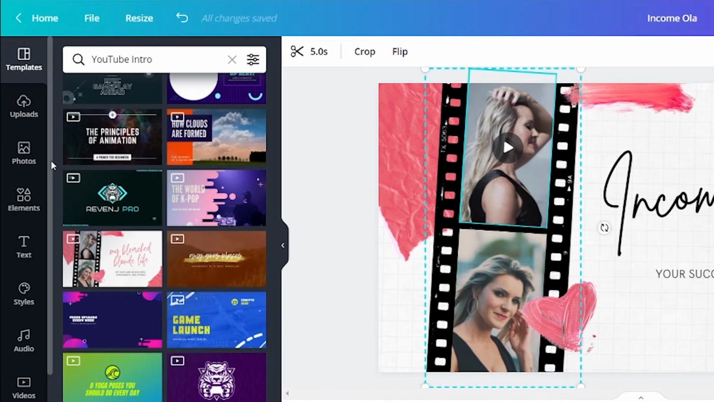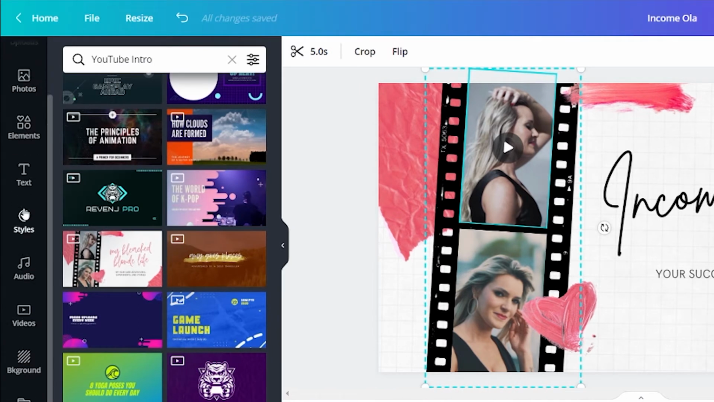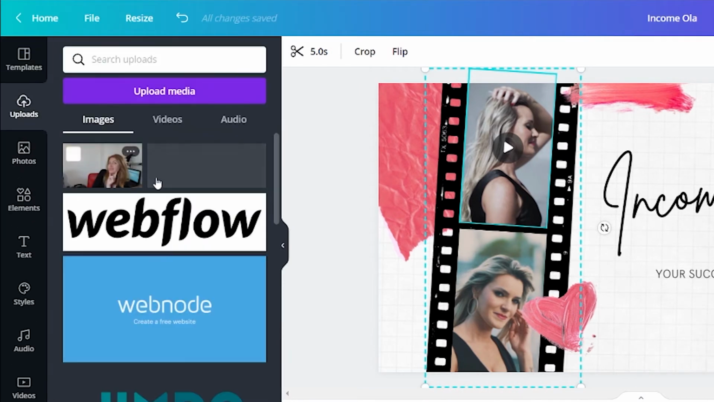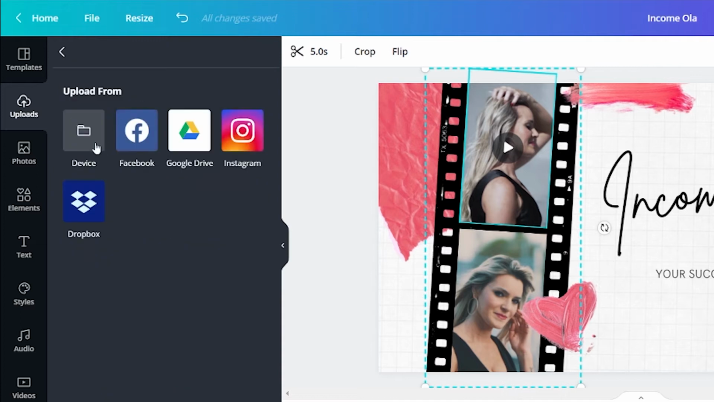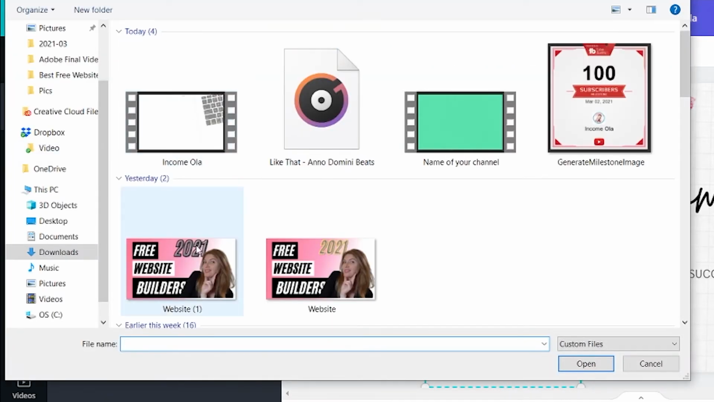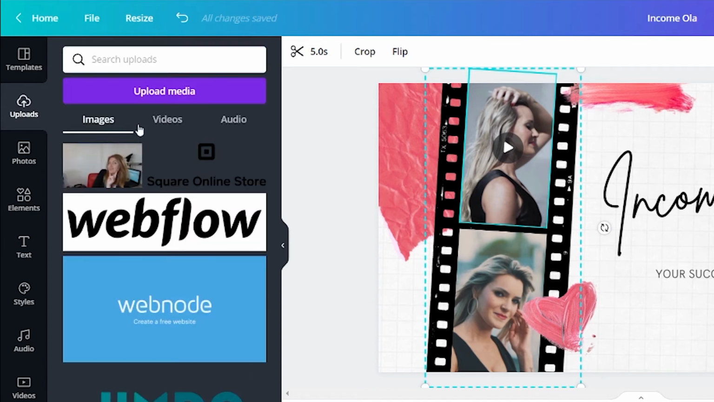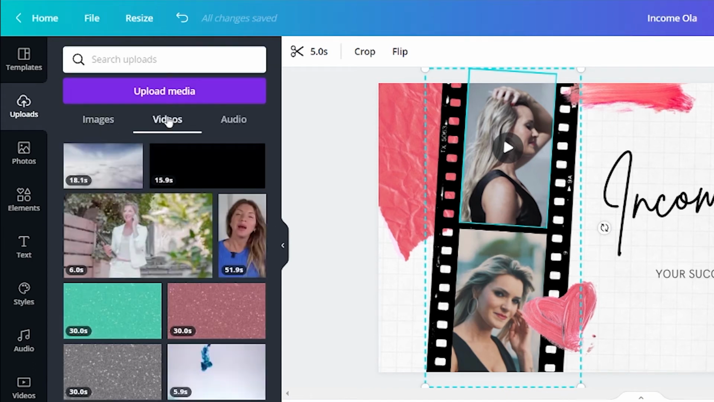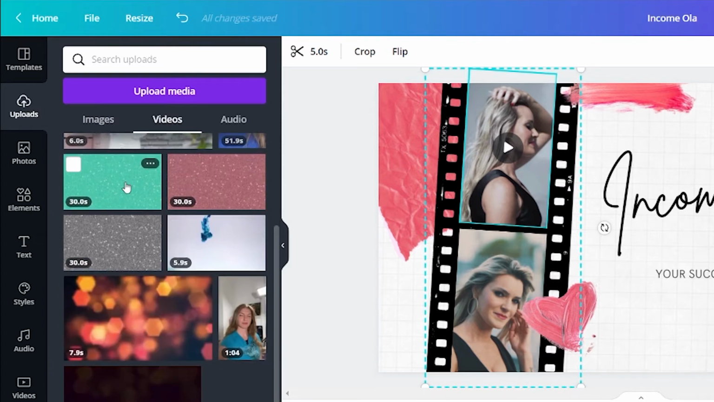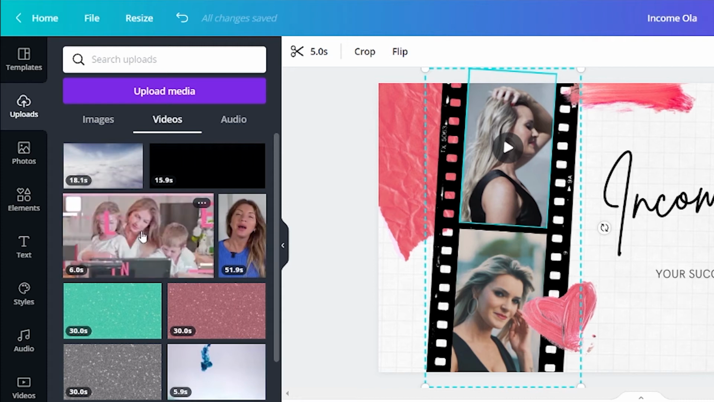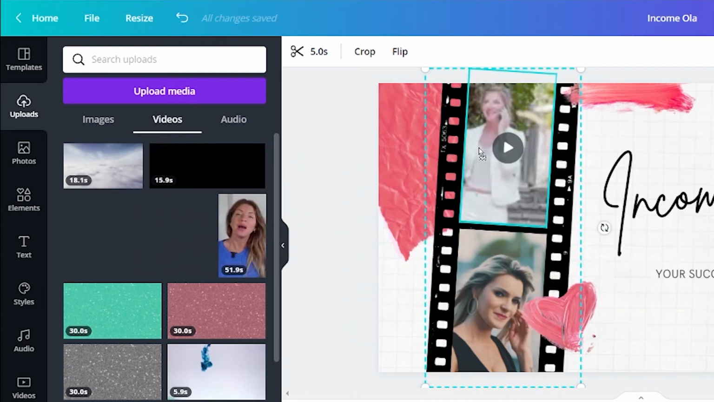Click on the video and go to your uploads, and then upload your media, your video from your computer. Or if you already uploaded your videos, just click on the videos here and you can choose one of your videos that you uploaded. So I'll choose this one, I'll grab it and I drag it to the frame.